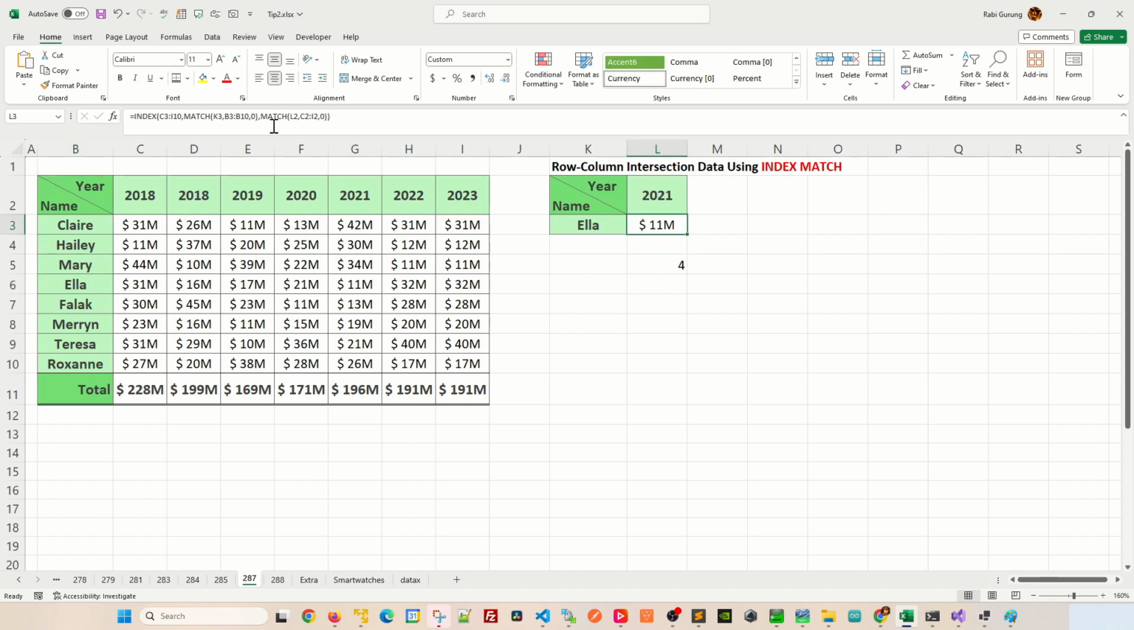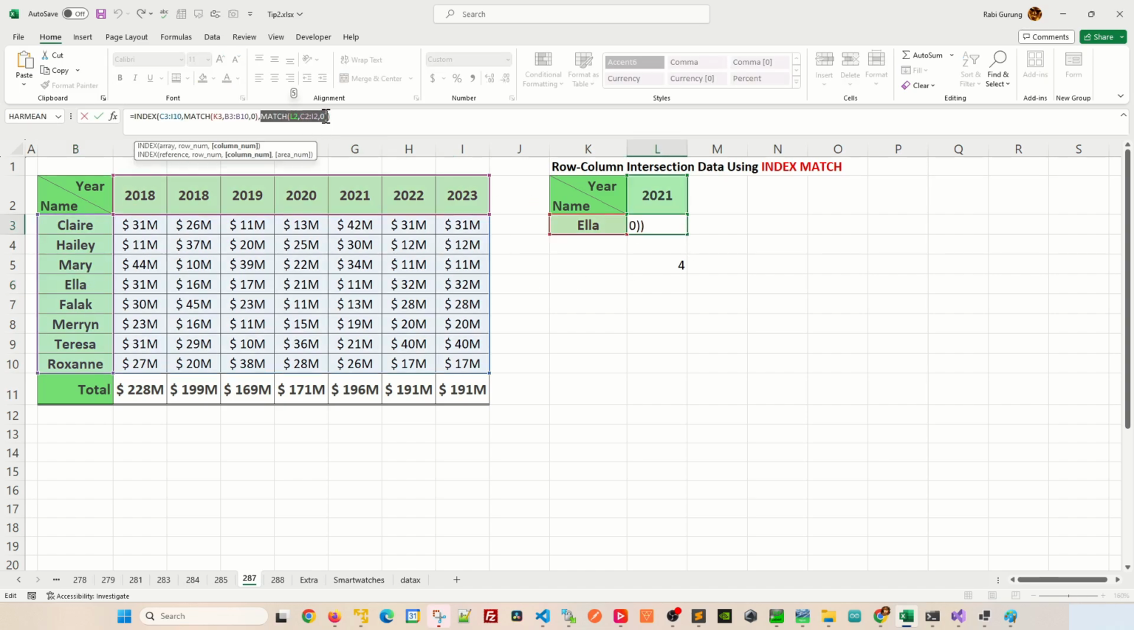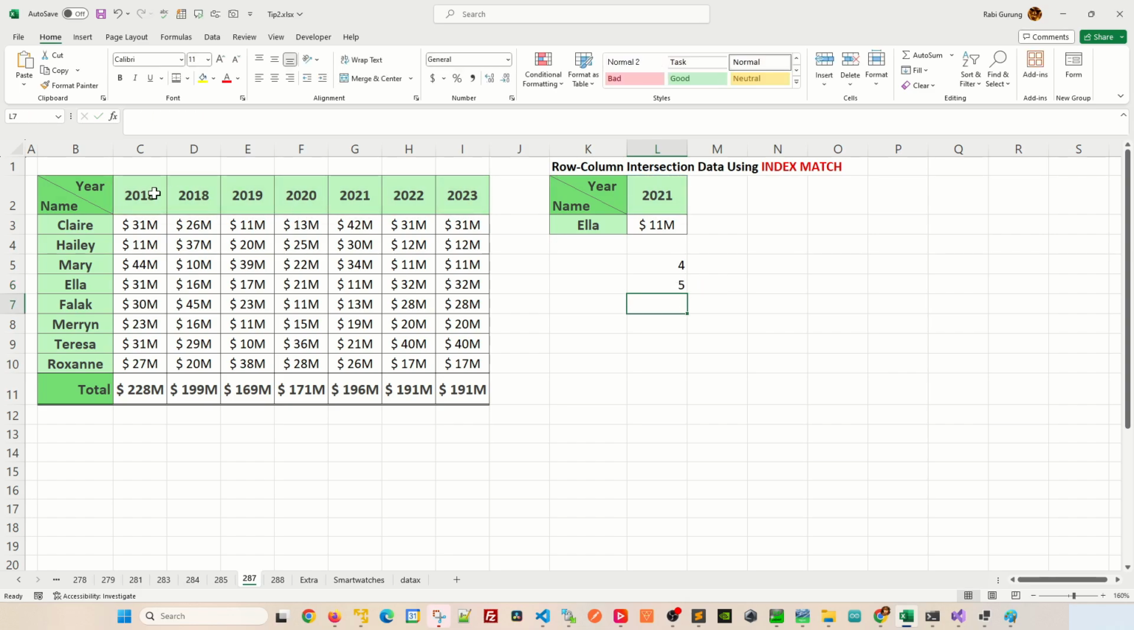And likewise, let's do the second MATCH here, like this. Copy in a clipboard. I'm going to put right below it, equal MATCH. This is for the year. And this one will return the value of 5. And if you were to count 1, 2, 3, 4, 5.